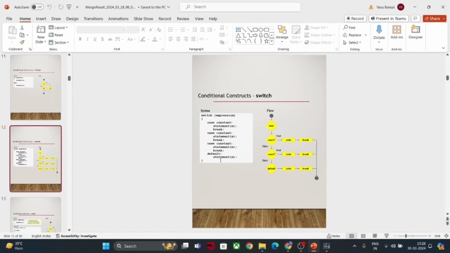There are multiple cases that we provide. If one case is true, the code is executed and we provide a break, which puts us out of the switch loop. Otherwise, if it is false, it will check the next statement and next, until if all the cases are not true, a default case would be executed and then we'll come out of the switch. This is how the syntax of the switch works and the flowchart.